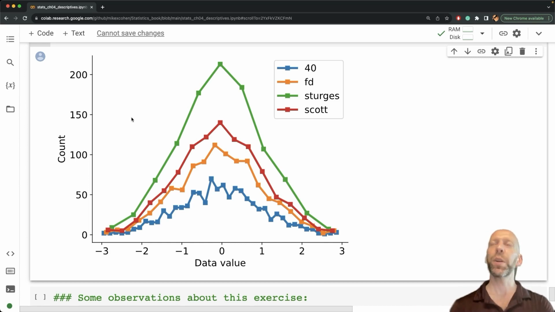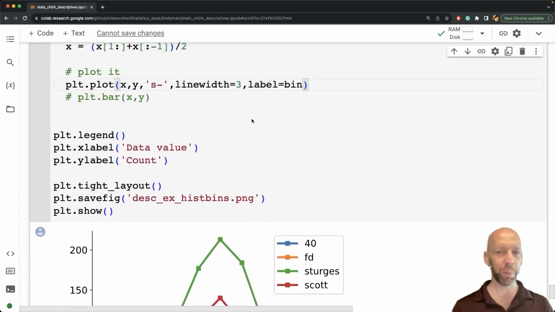I think the important take-home message from this exercise, as I mentioned before I switched to Python, is that looking at histograms is really great. I strongly encourage you to visualize your data in many different ways, and histograms are a great way to visualize and to understand the characteristics of your data. But don't overinterpret histograms, and try plotting them with lots of different rules for the number of bins.